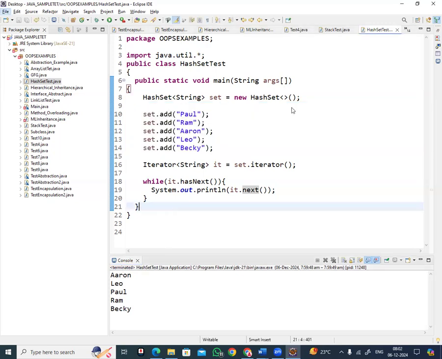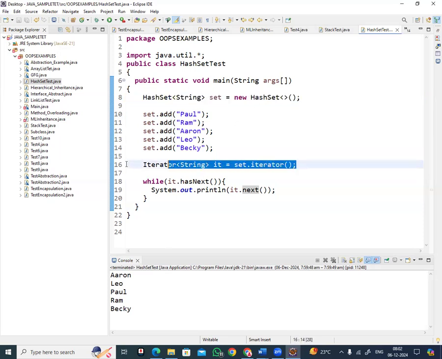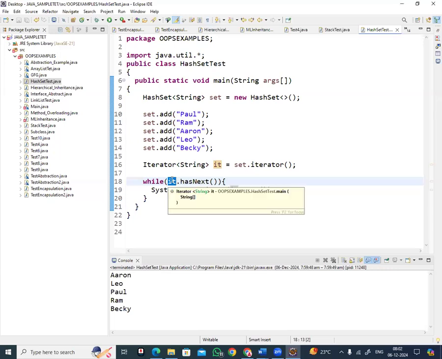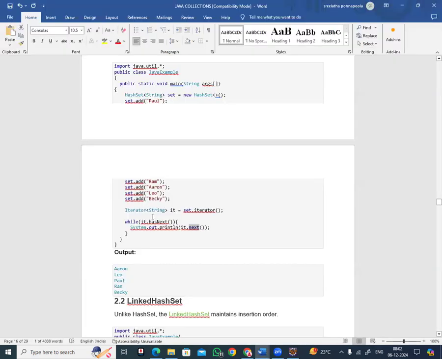So this is how the HashSet class works. Always remember the concepts: how to create an object for a class in Java collections, how to create an iterator object in collections, and what methods are available, like the hasNext method available in the iterator interface. These are the basic concepts. If you understand these basics, then it will be easy to write Java programs for collections.